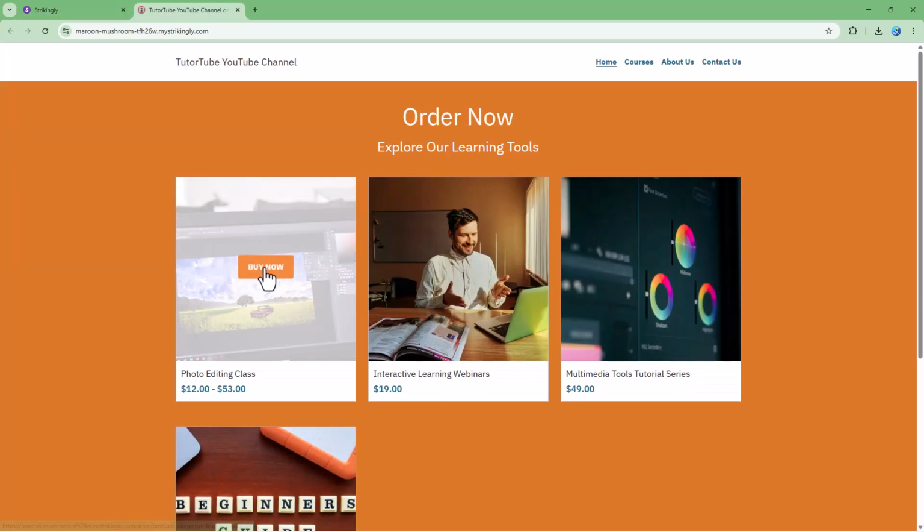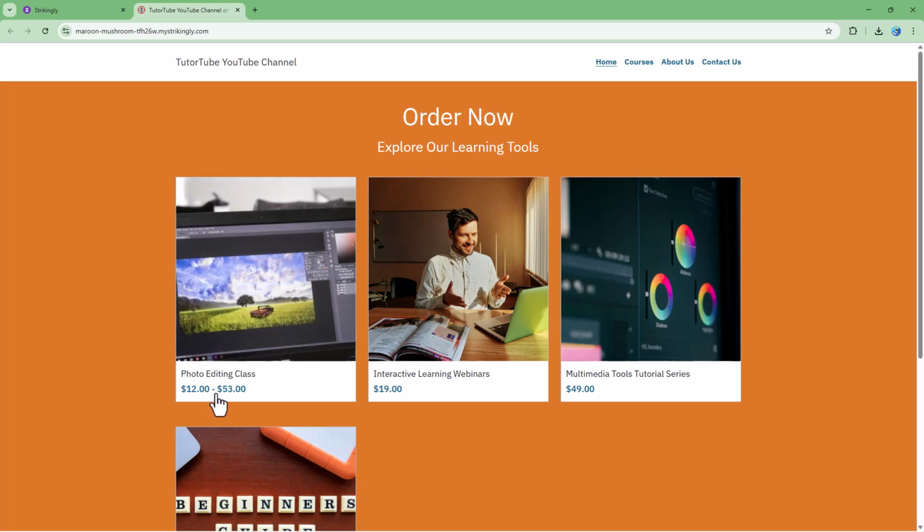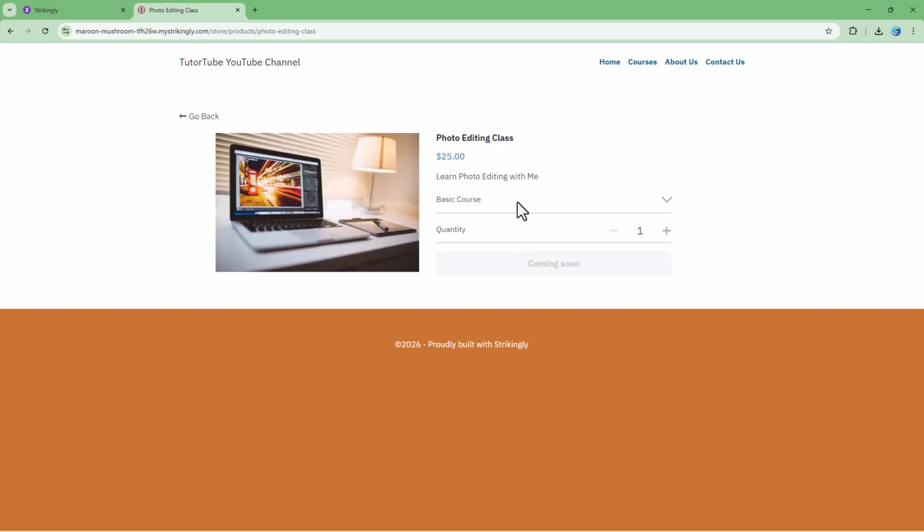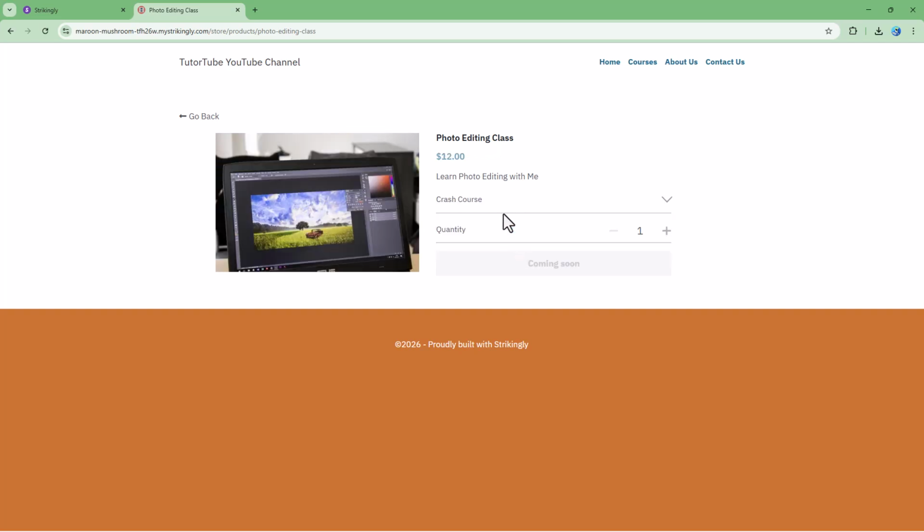So if I were to access my site, you can see that this is what you have. Now, since I added in a variant, you can see it says $12 to $53, which is the range. If I were to click on buy now, I can actually choose the variant right here. And when I choose that, you can see that the price changes dynamically. You can choose the quantity as you like and then order it out. So that is basically how you can add in store product variants inside of Strikingly.